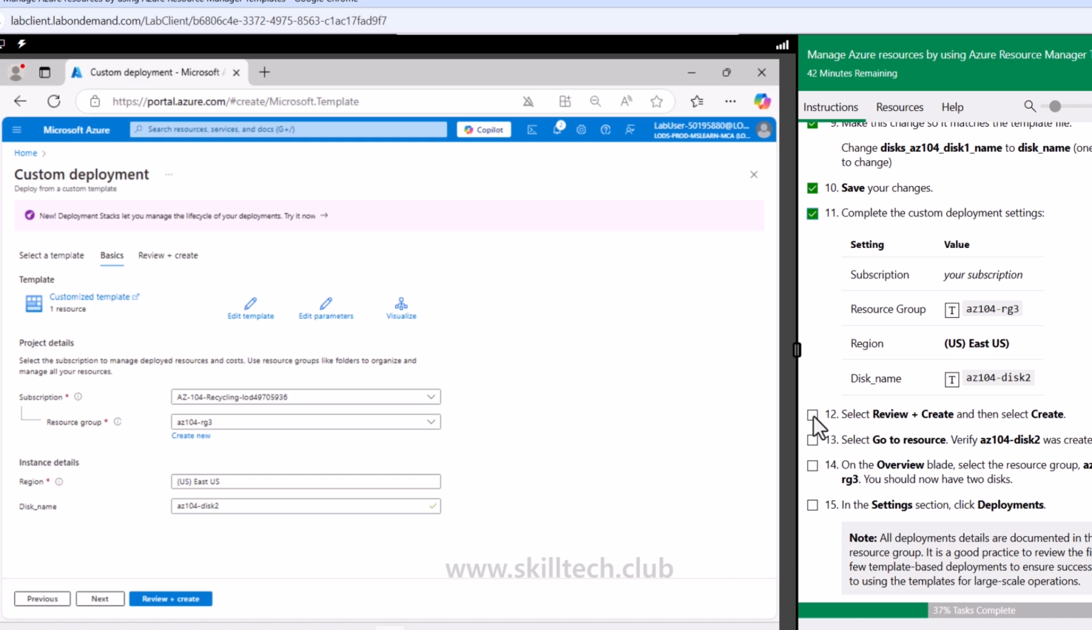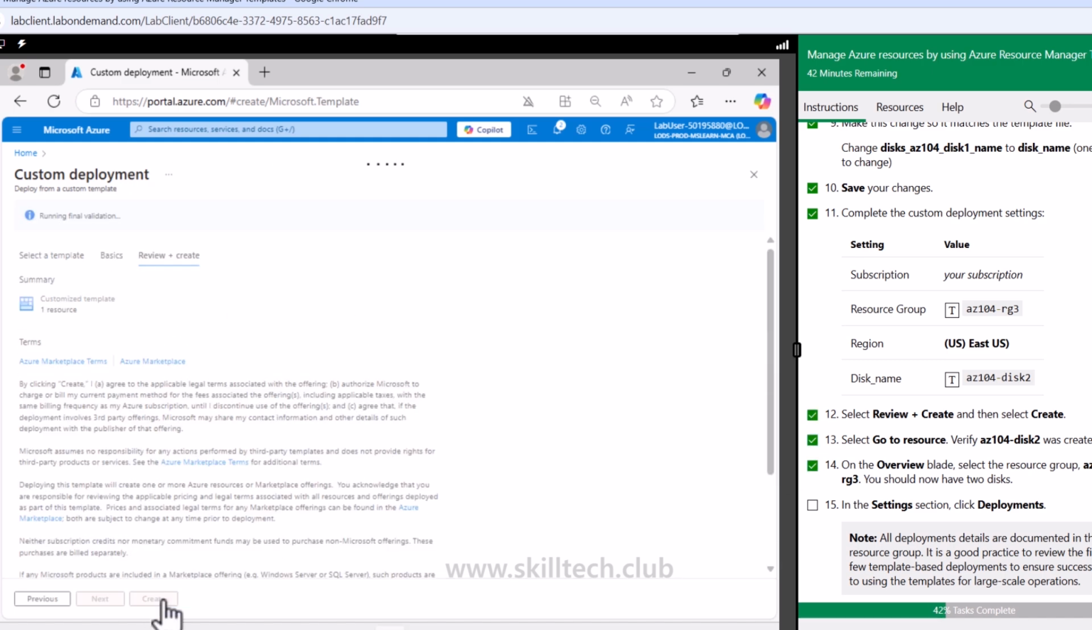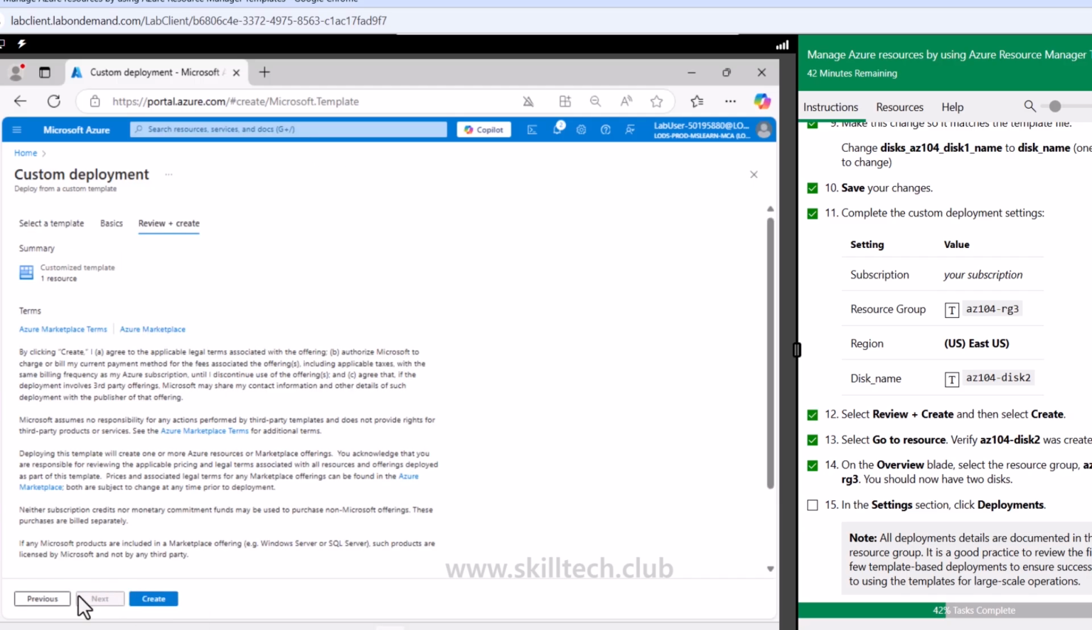I think everything else looks the same. I don't need to change anything. All I'm going to do is review plus create. And if validation is passed, we are going to click on create, which will create our disk number 2. But this time this deployment is happening with the help of an ARM template.